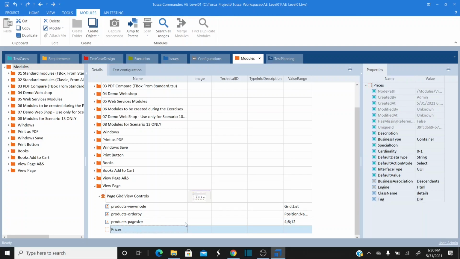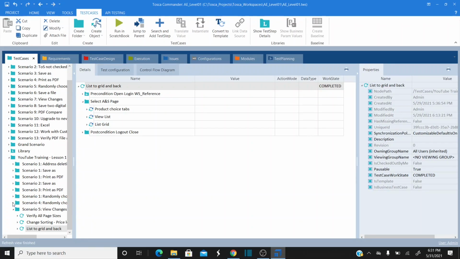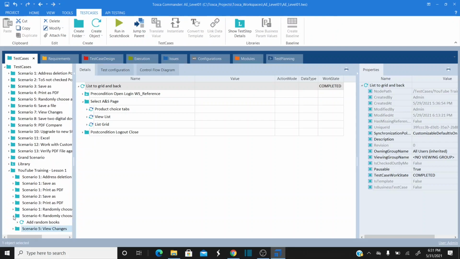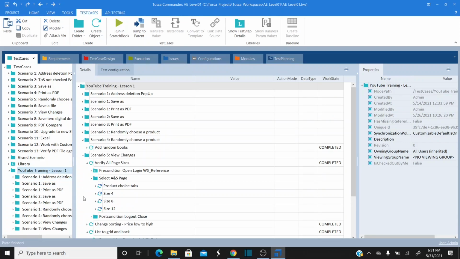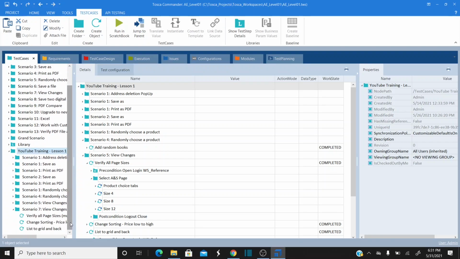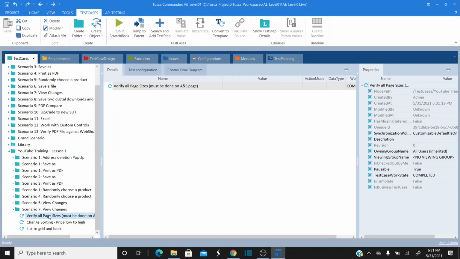So that's done, and now let's go back to our test cases. First, I would like to create a new test case. For that, let me copy this view changes folder and paste it. It's an empty folder called view changes, which has all three scenarios.